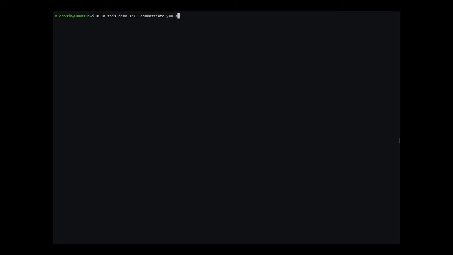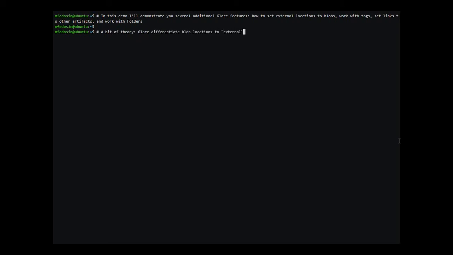In this demo, we will demonstrate several additional Glare features: how to set external location to blobs, work with tags, set links to other artifacts, and work with folders. A bit of theory. Glare differentiates blob locations to external and internal. It indicates if the blob was created during file upload or by direct user add location request.